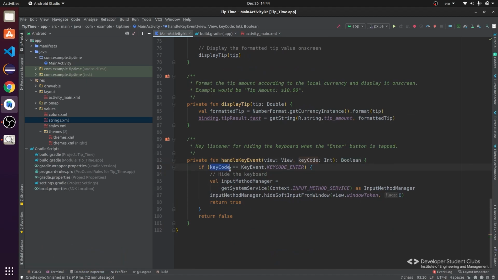Also, we check if the key code, that's the key being pressed by the user, is an enter key. If it is an enter key, you have to hide the keyboard. So how do you hide the keyboard? You get the system service, that's the input. We ask the system service to provide the permission to manage that thing. So we get the InputMethodManager from getSystemService. As the InputMethodManager is just typecasting. Because getSystemService doesn't let us know the type of the thing we're asking for, at the last we tell it that the thing we are asking for is an InputMethodManager.